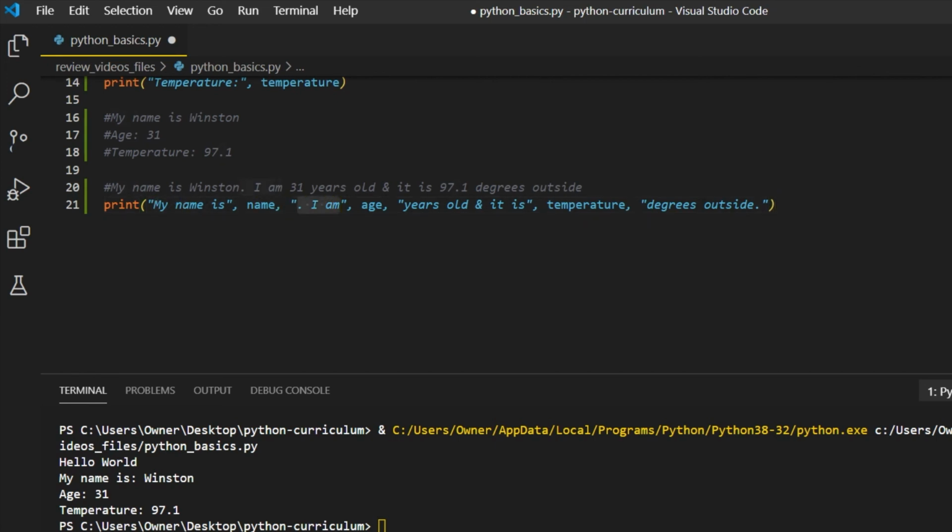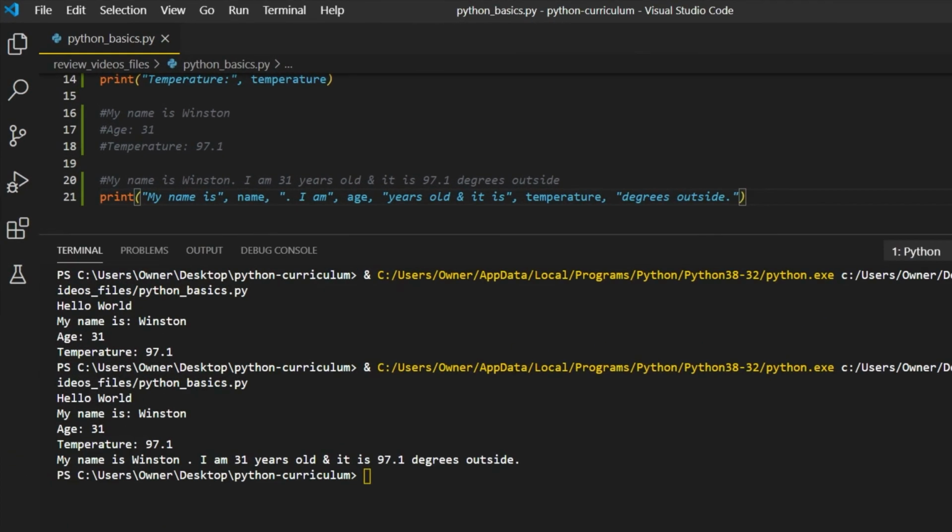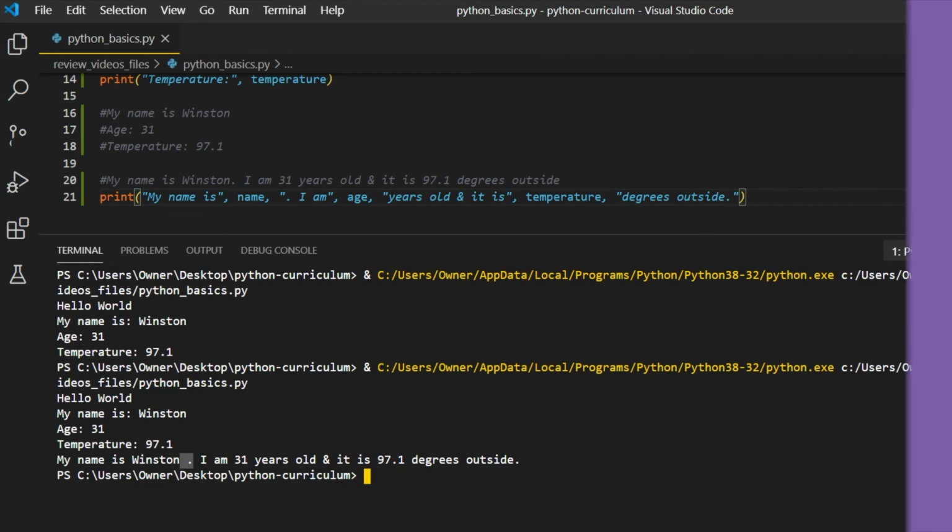So this should print out my name is Winston. I am 31 years old, and it is, oh, messed that up. I am 31 years old, and it is 97.1 degrees outside. So if we save this and run this, we get it right here. We have a little issue with that, but that's okay. But yeah, we get my name is Winston. I am 31 years old, and it is 97.1 degrees outside.